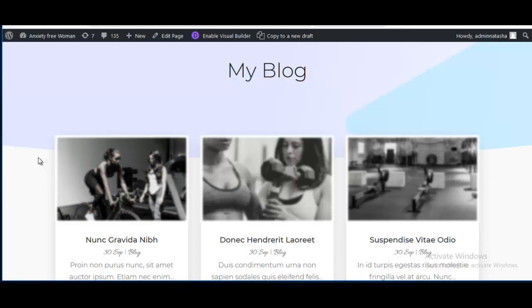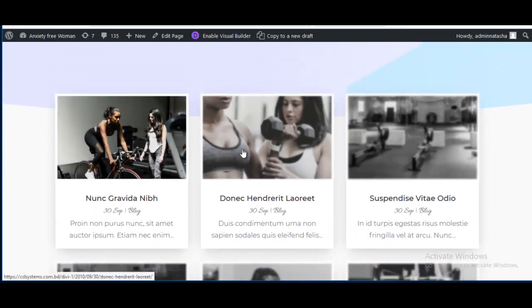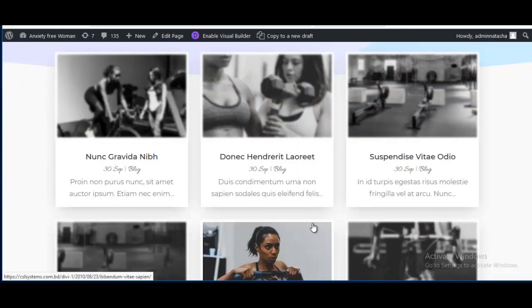Okay, so it looks great. So here is also an image hover effect. It's also a nice hover effect. Now I'm going to do some more customization here. For this I have to add some CSS code.